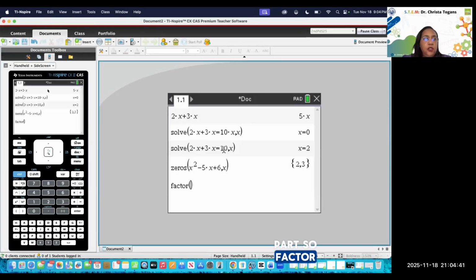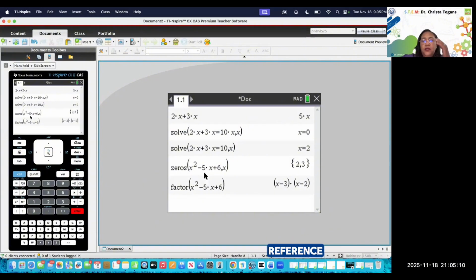So factor x squared minus 5x plus 6. I don't think you have to reference x. There you go, so you didn't have to reference x.